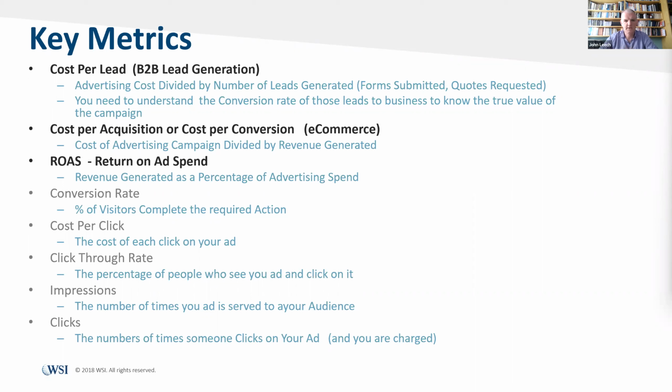Cost per acquisition is probably how we would describe the same thing for an e-commerce site. So it's basically cost of advertising divided by revenue generated. So whether it's orders or volume or whatever, this is your cost per acquisition. You can do it either on revenue or orders. This is the same thing as for leads, just for e-commerce.